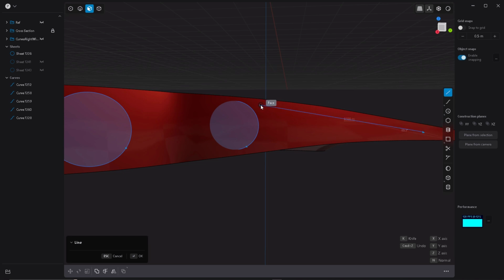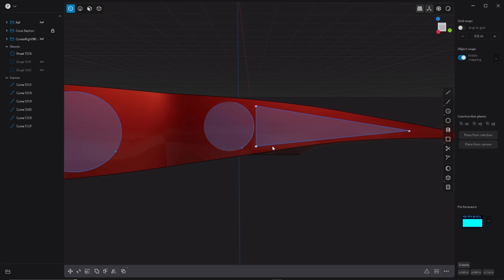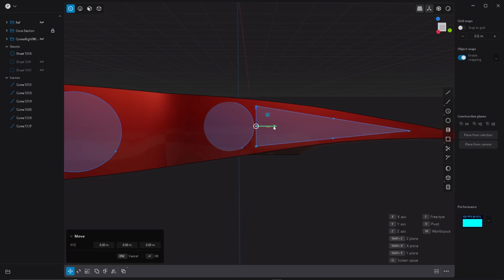So we can select any curves and hit Shift S to subdivide it so that you'll get more control points to work with.